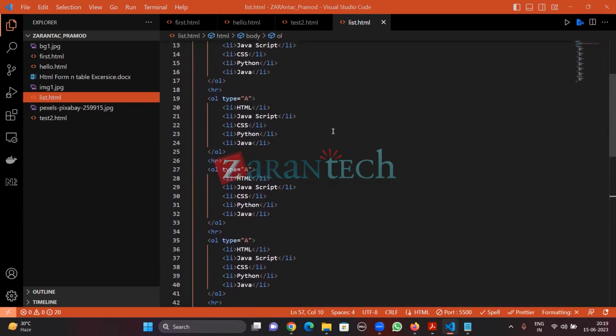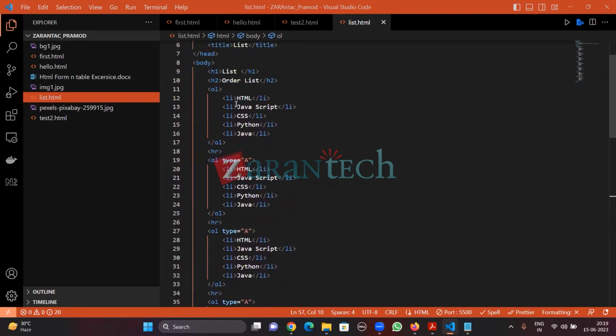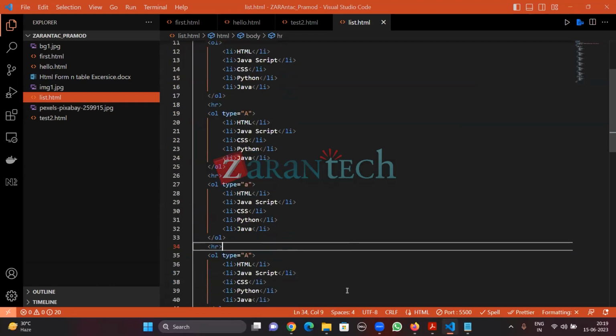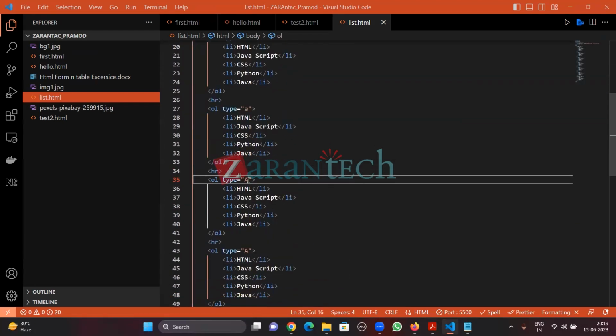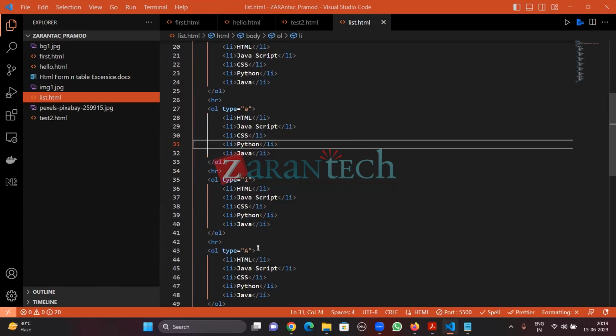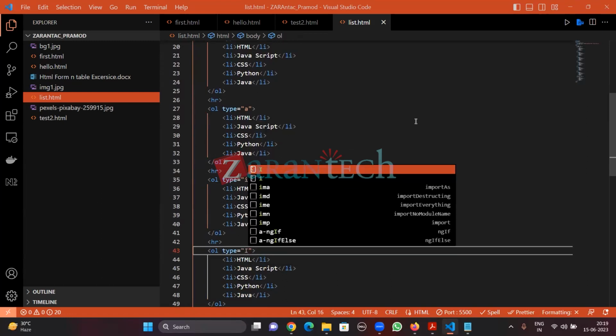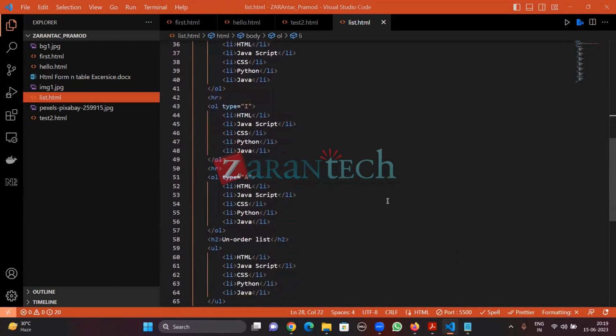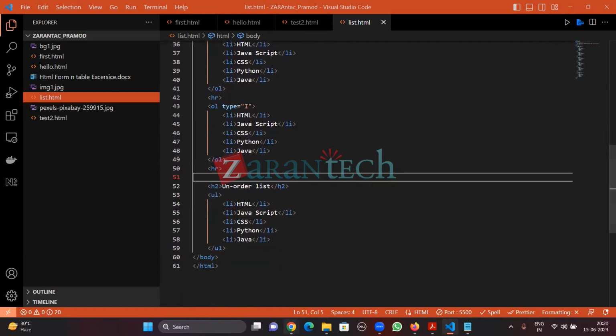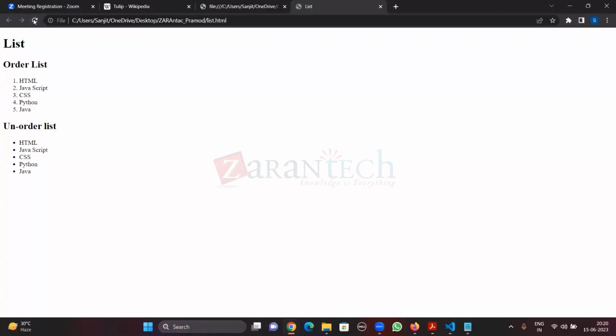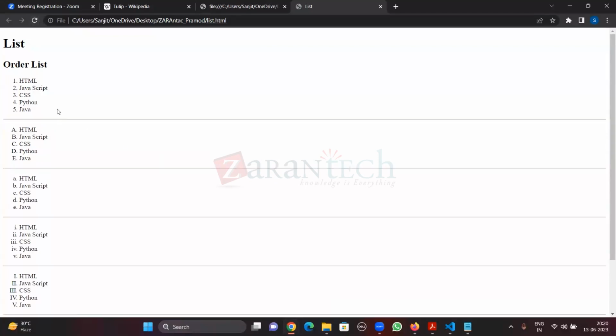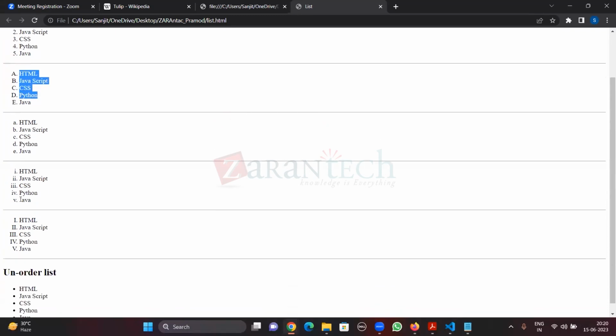Okay, so now see this. By default, it's numerical, then capital A, then small alphabets, then next is small Roman and capital Roman type. So these are the 5 types. So we don't need this, so now we'll remove this. I did an extra one. See. Okay, so see this. This is the ordered list in ABCD small, then Roman small, and here capital.